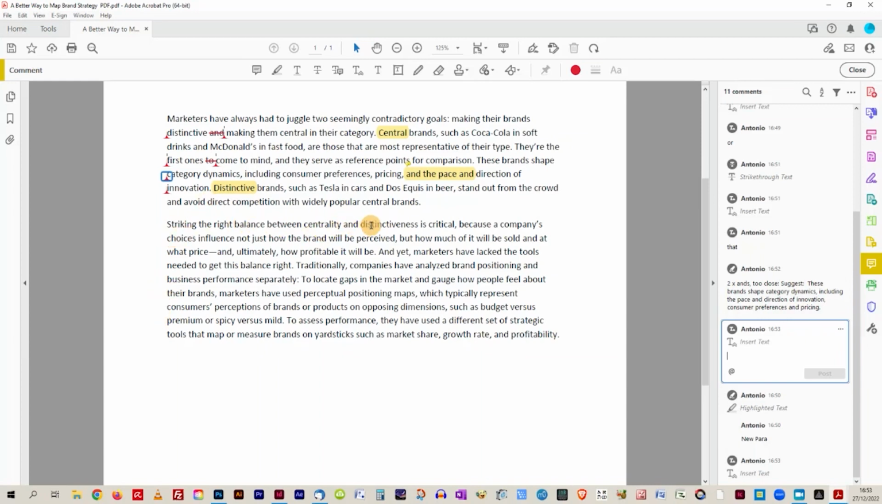Striking the right balance between centrality and distinctiveness is critical because a company's choices influence not just how the brand will be perceived, but how much of it will be sold and at what price. Then there's this awful M-dash there. And ultimately how profitable it will be. Very ugly, hard to read. So from a technical writing point of view, we want to make that a bit easier to read. So realistically, the and's redundant.